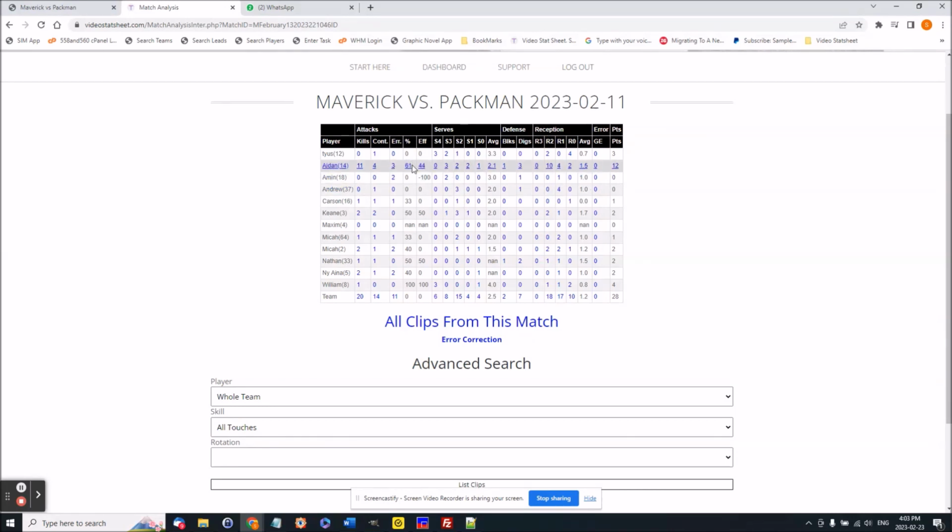So it looks like your typical stat sheet with kills, continues, errors, calculated percentage, efficiency, the serving percentages, how many aces you had, serving average, we have blocks, defense, reception, total points over here, and we also have general error, which has just been recently added to the stat sheet. The difference between this stat sheet and most stat sheets is this contains video.